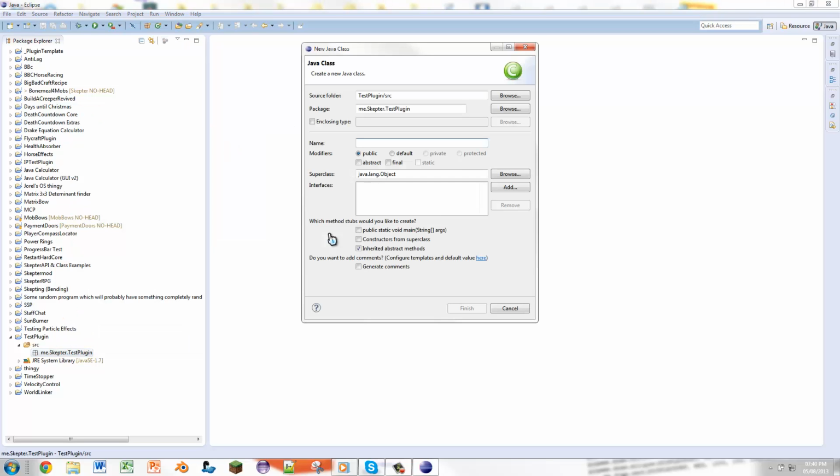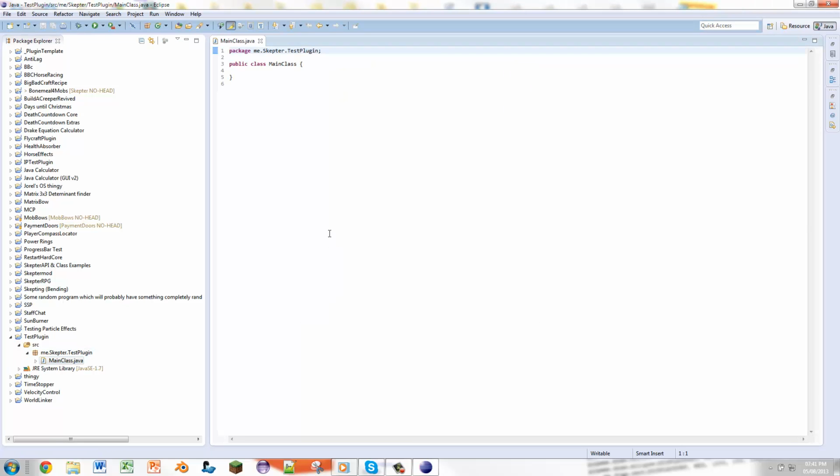Now, if you don't know Java yet, that's okay. I didn't learn Java at this stage, so we're just going to do what I do, and it'll be nice and easy. So let's call it MainClass. Why do we call it the main class? Because it's what the plugin's going to look for. So at the top here, it's saying that the package is called me.skeptor.testplugin, and it's saying that the class is called MainClass. Nice and easy, right?